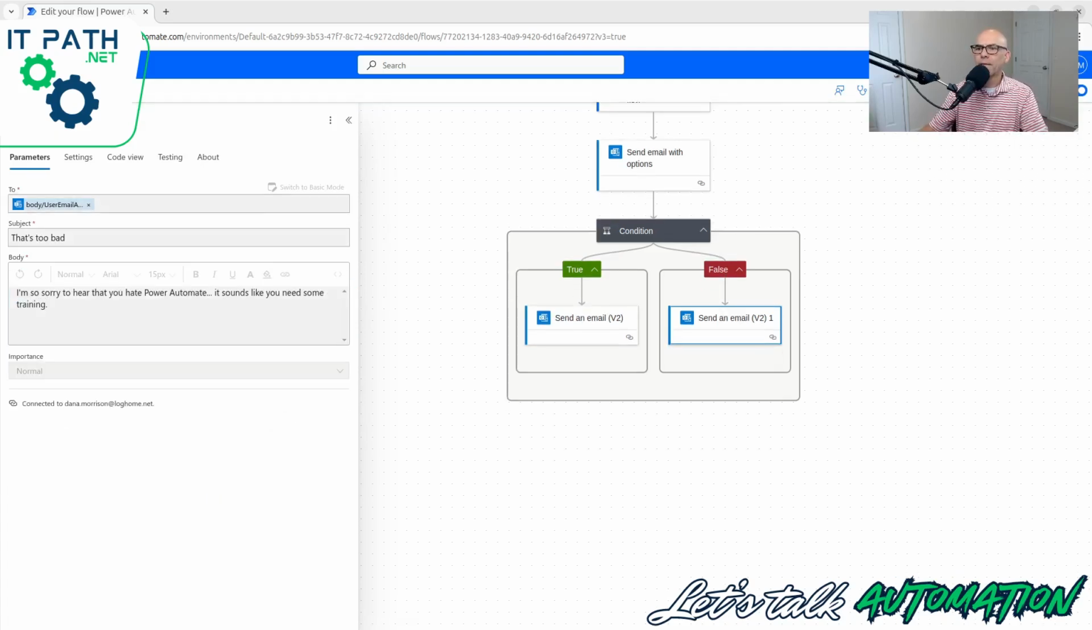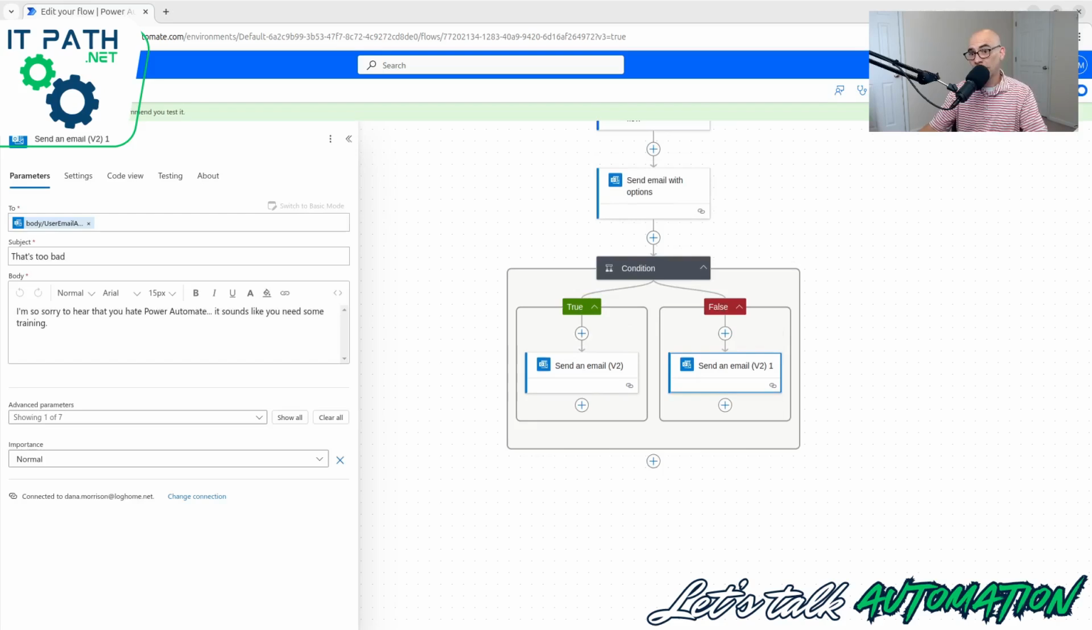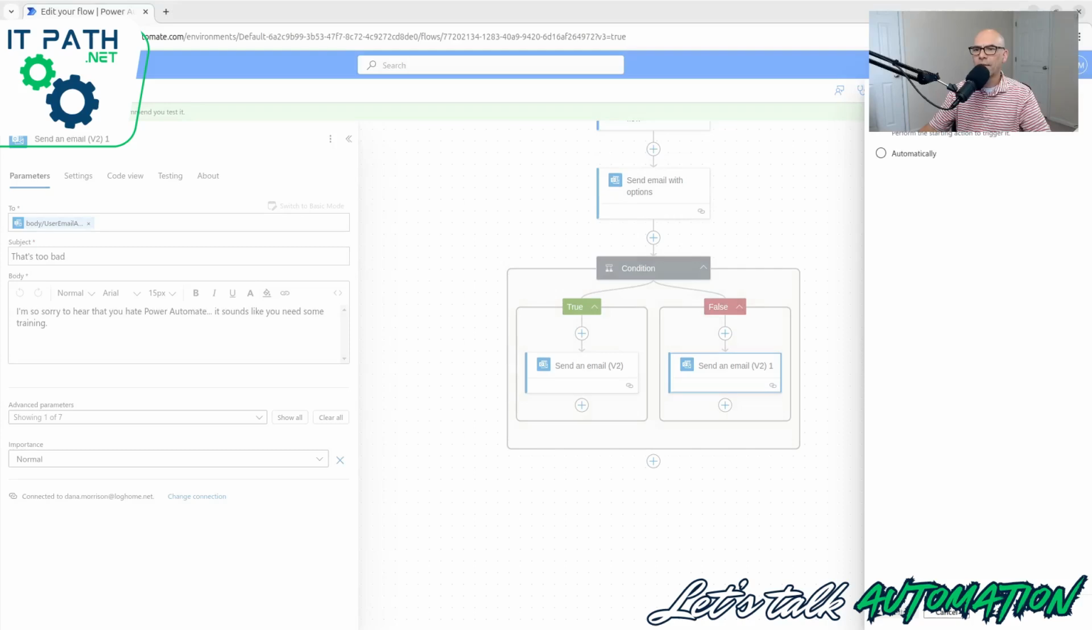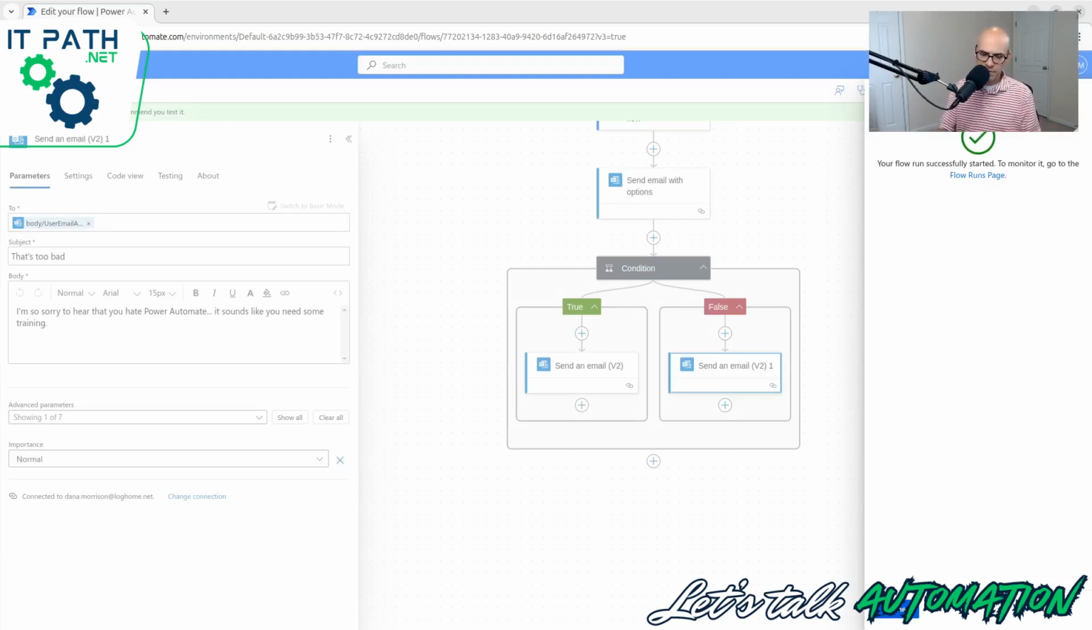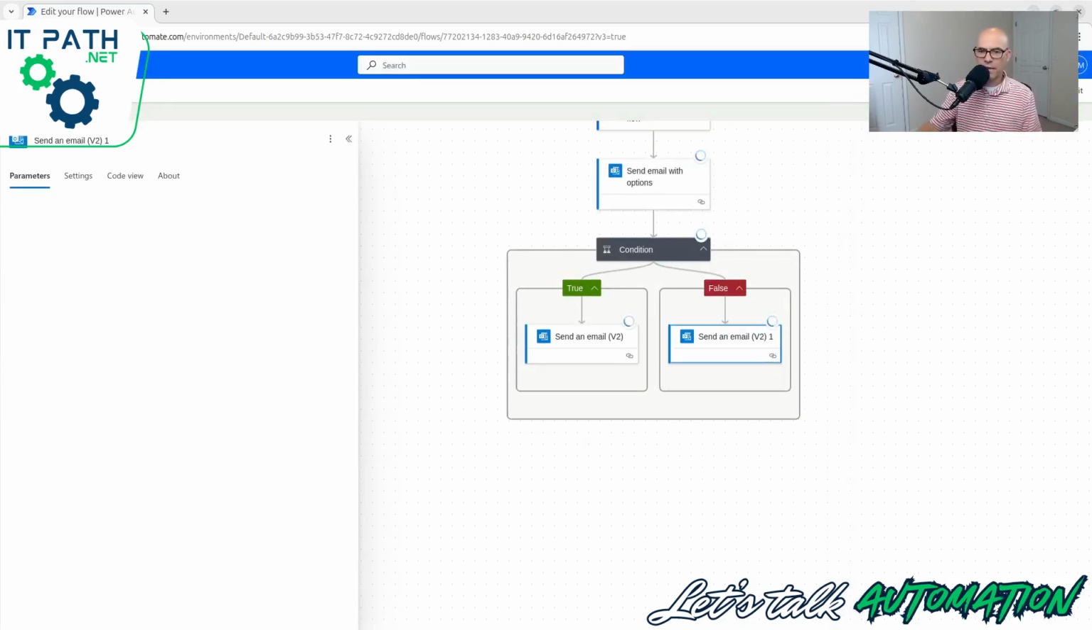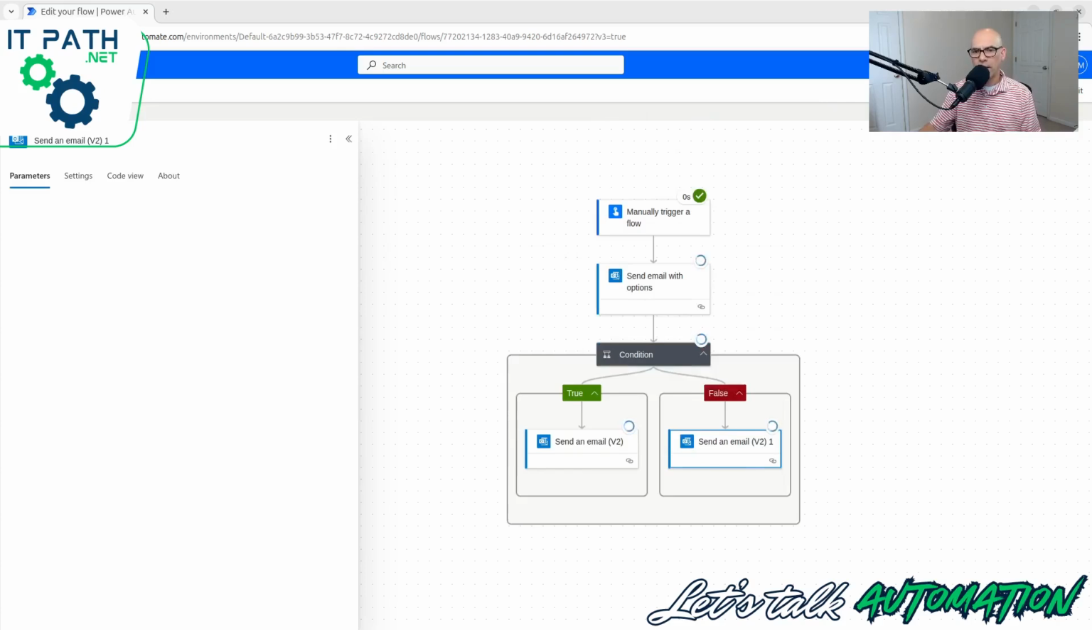Save. All right. And we're turned green, which means that's good. Everything's tested in our flow. Sounds awesome. So now let's say test. And let's say manual. Again, test. And continue. I still didn't change that email address, but that's okay. For our intents and purposes, this will work fine. All right. So now we're watching our flow run right here. And it has already sent me the email.